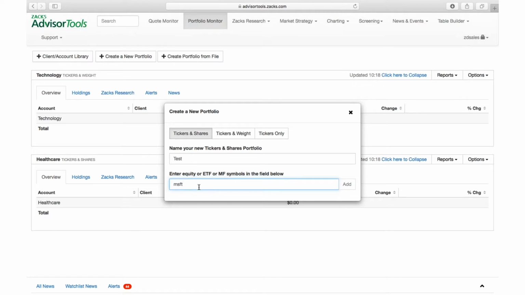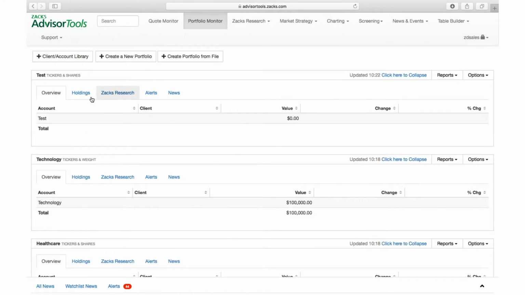So let's put a couple tickers in here. When you're done inputting your tickers, hit this add button and your portfolio is created. So next step is we have to edit our position.